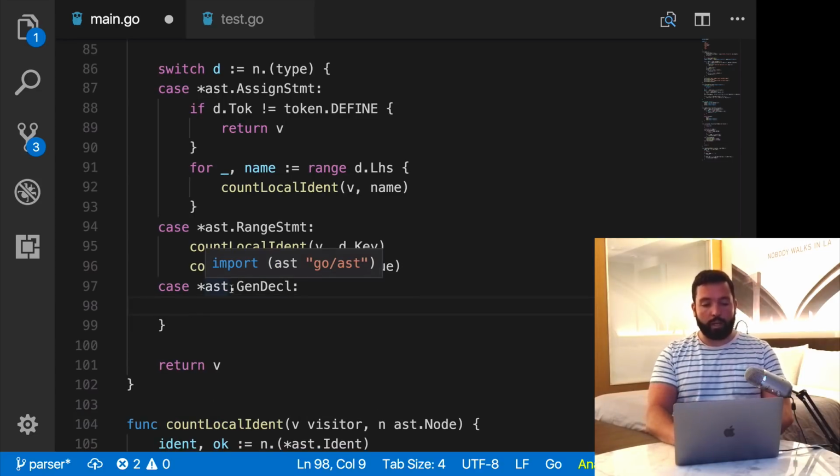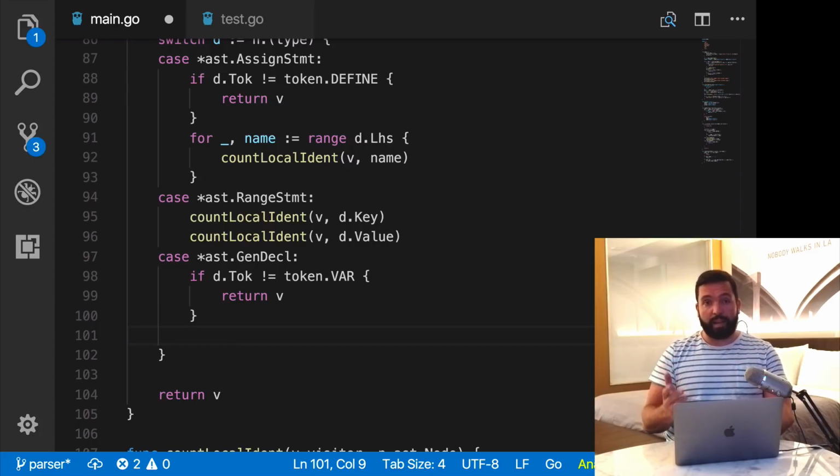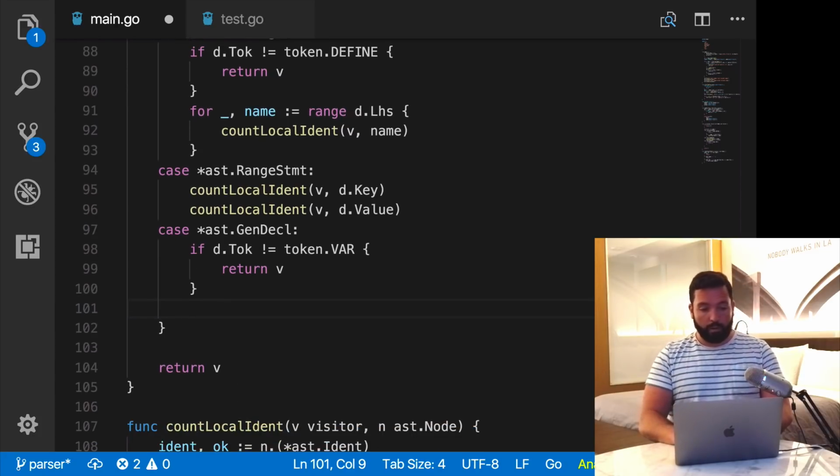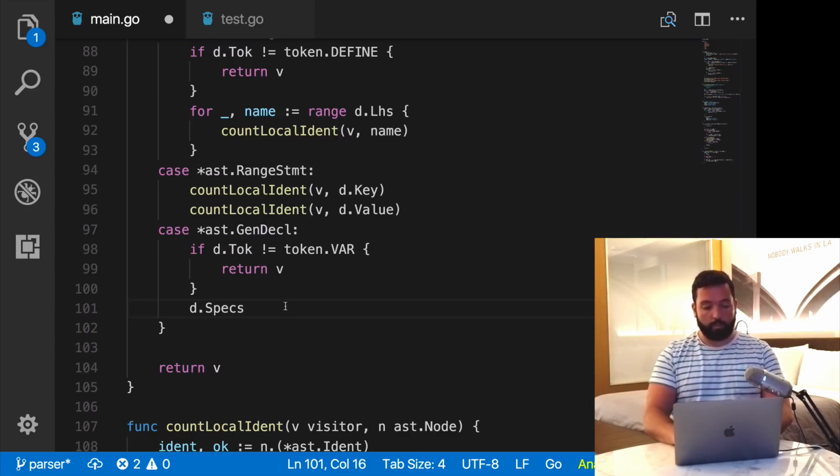And the first thing we need to check is if the token is not var, then we should ignore it, because it may be a constant, it may be a type. We do not care about those in this case. Otherwise, we are going to go over the specs.